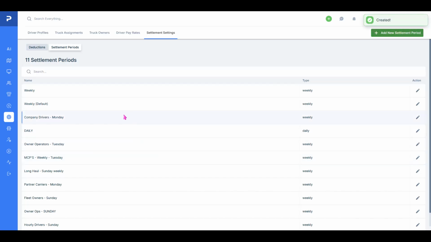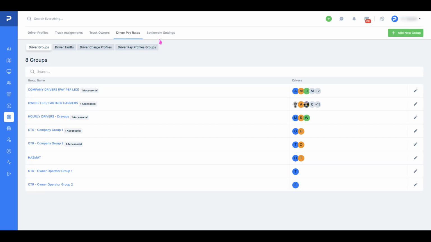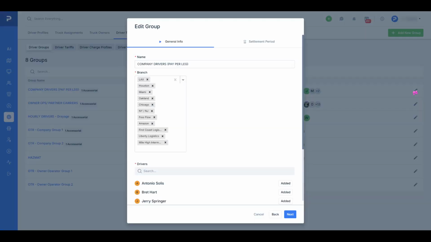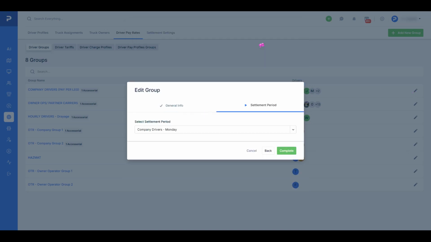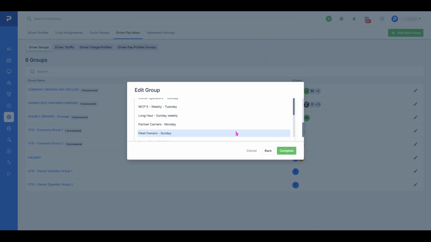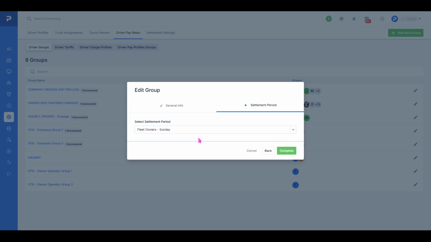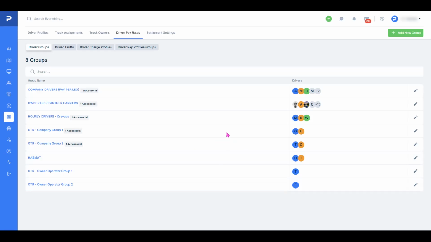One important thing to note here is if you do have driver pay set up, you want to head back over to your driver pay rates tab. Click on the pencil icon into the driver groups that you have set. Click on the settlement period tab and just ensure that those drivers are on the correct settlement period. So if you just created that custom settlement period, you want to make sure you go in here and you select that and you click on complete. So the system updates that driver group and they are on the correct settlement period that you have created.